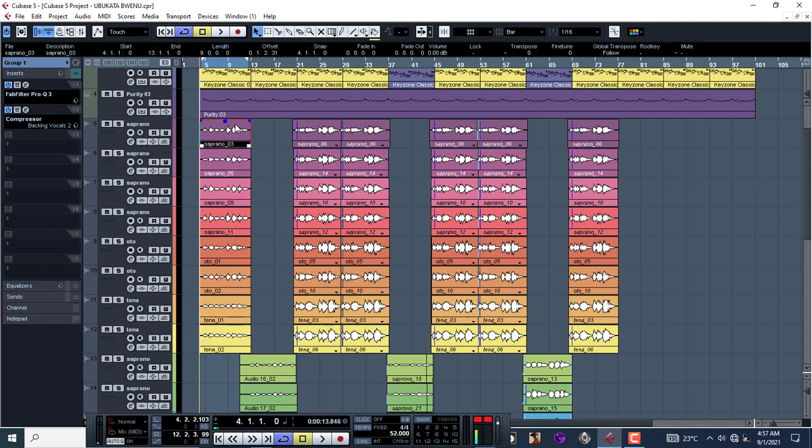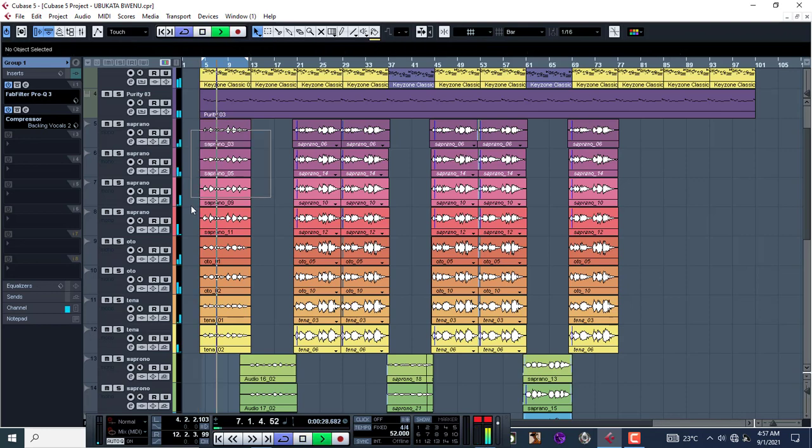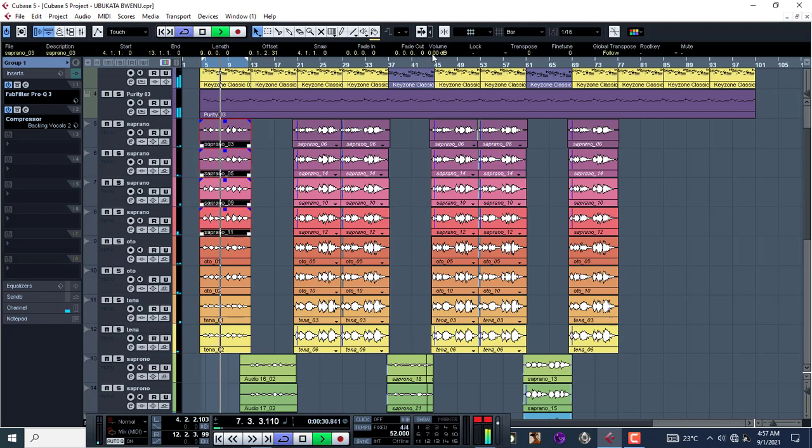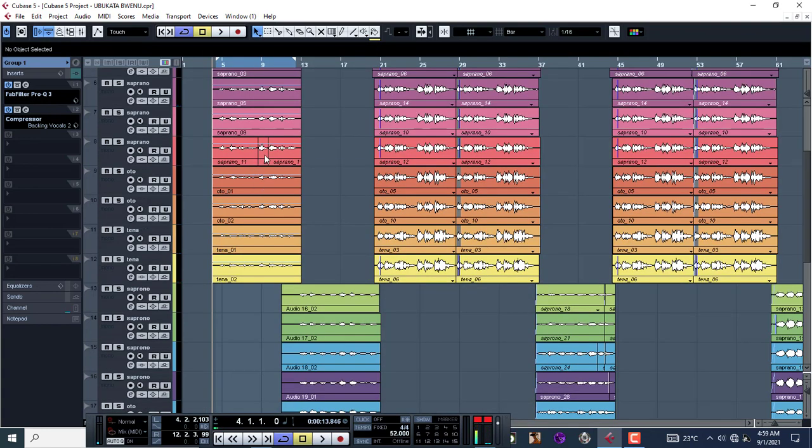For now, let's go ahead and balance these so that the soprano, alto, and tenor can be into each other. So let's go ahead. Let me just cut this vocal, which is a little bit higher, take it down a little bit, just like that.